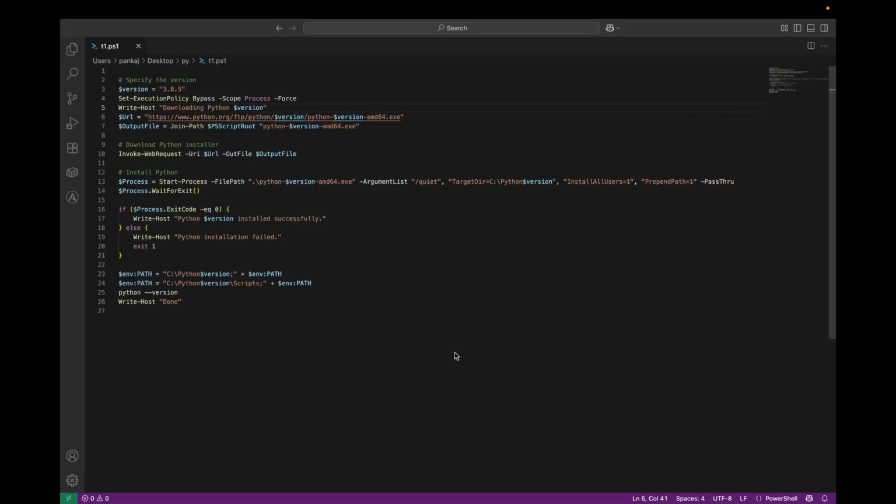Hello everyone. In this video, I'm going to show you one of the easiest ways to install Python on a Windows operating system. For this, I will be using a PowerShell script which you will see on the screen. I've also added this script in the description of the video so you can copy and use it easily. So let's get started.